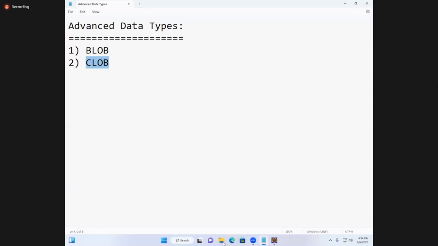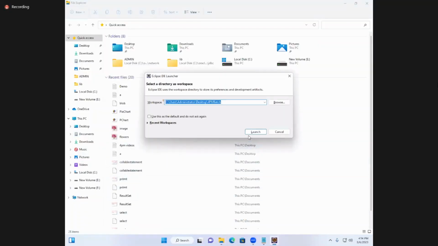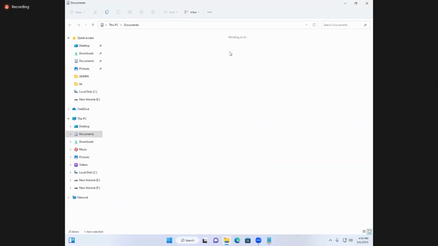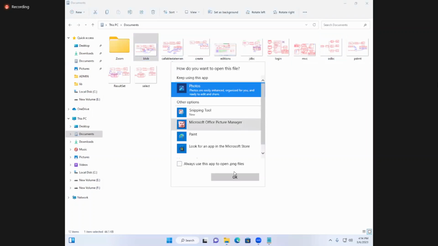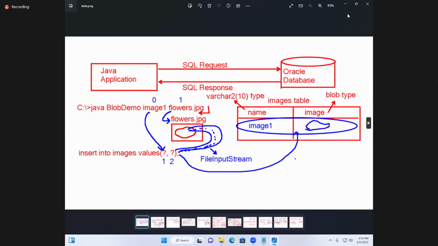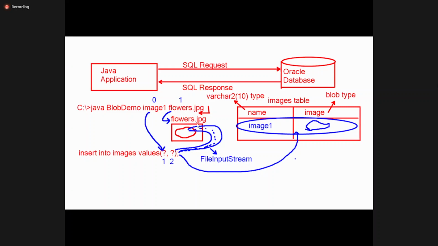Now, how to use it? I have given one diagram. This is our task. See, it is our dynamic SQL query. We will pass the name of the image, which will come here as it is. The path of the image will be passed as a file stream that you have to insert, and then the image is inserted in the database.